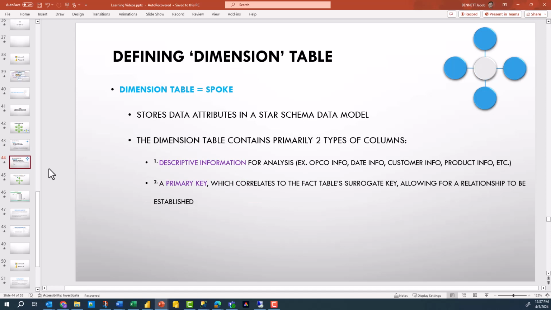Defining dimension tables, which are those perimeter tables, this stores data attributes in a star schema data model, and they contain primarily two types of columns. We've got descriptive information for analysis, so all of that additional information around description, address, city, state, etc. And then we've got those primary keys, which we just defined, which allow us to relate the data to our hub table in the star schema data model.